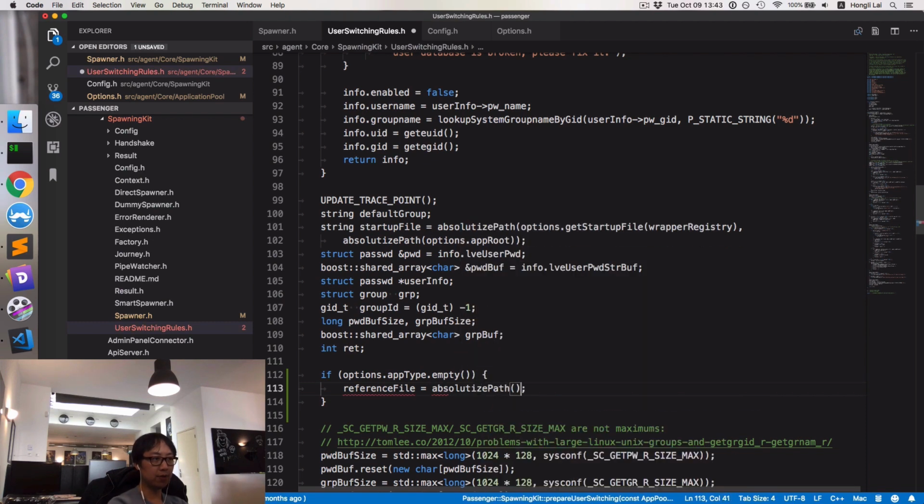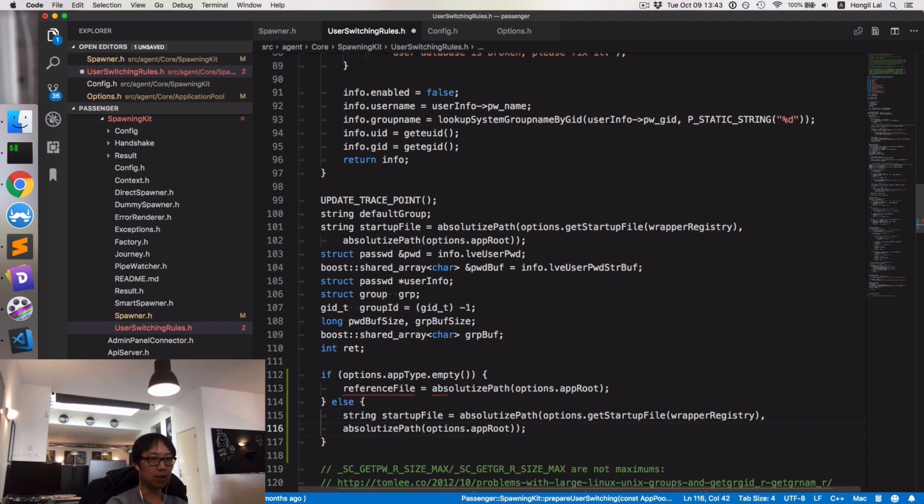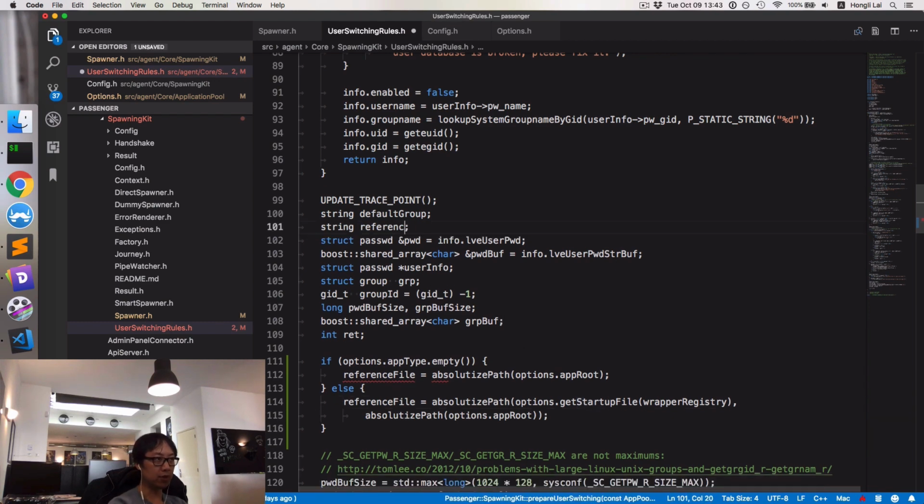Absolutize path options.AppRoot, and otherwise we do this. The reference file equals the startup file. And then we rename this to reference file.